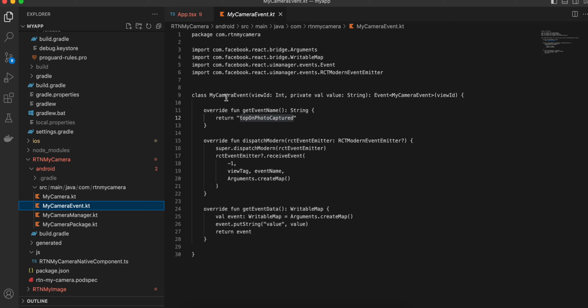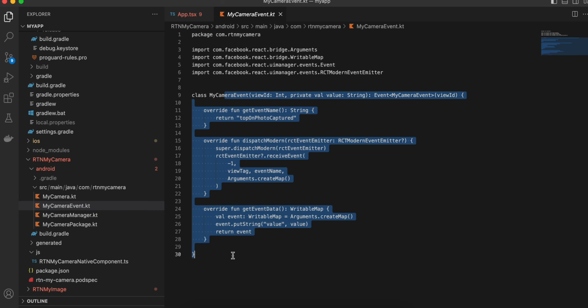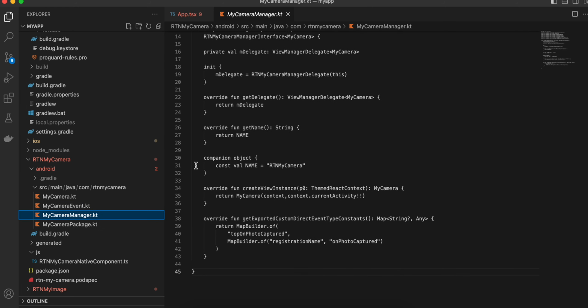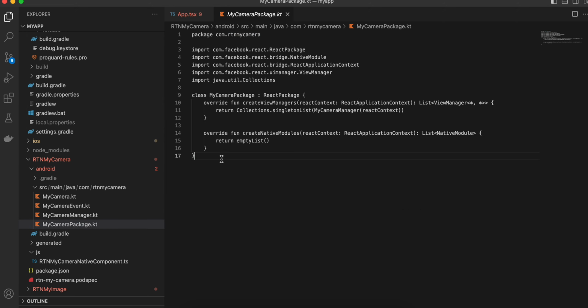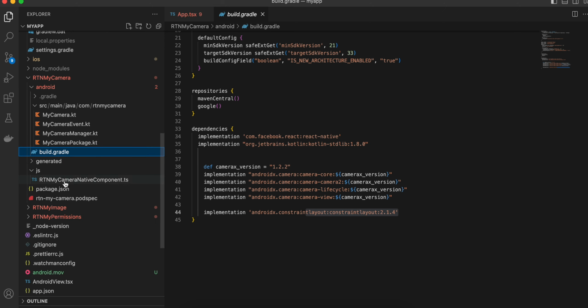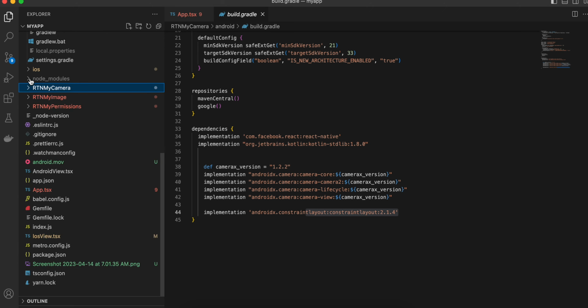Now here, this is boilerplate code for sending a callback from React Native to the native side. Next, in my camera manager, again I have copy pasted this code from the docs. One thing is, you have to write this because you are doing a callback, and make sure this name is correct. Next, again this is copied from the documentation. I have already discussed build.gradle. Okay, that's it for RTN camera.